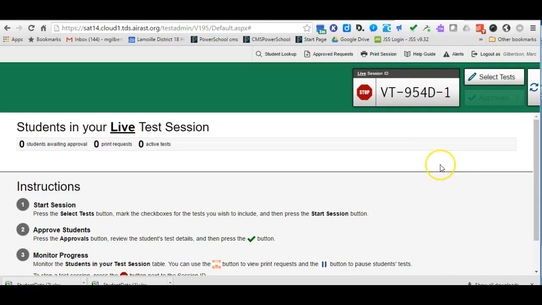And then all of those tests should be right under that one session right there. If you need to add something, just go over here to Select Tests and choose which ones you want to add. That's all there is to it.